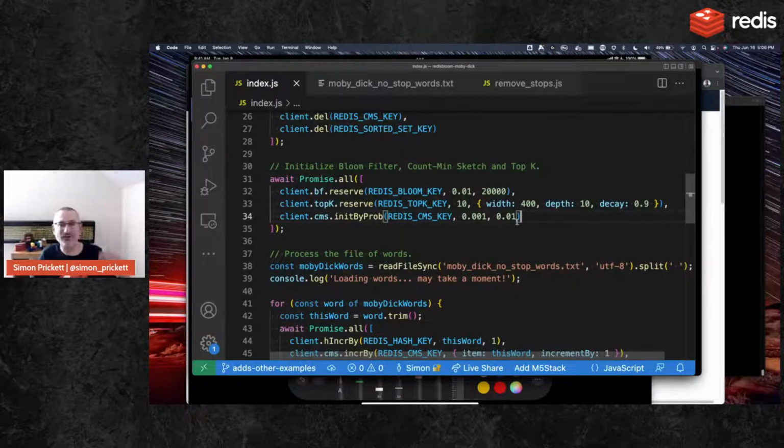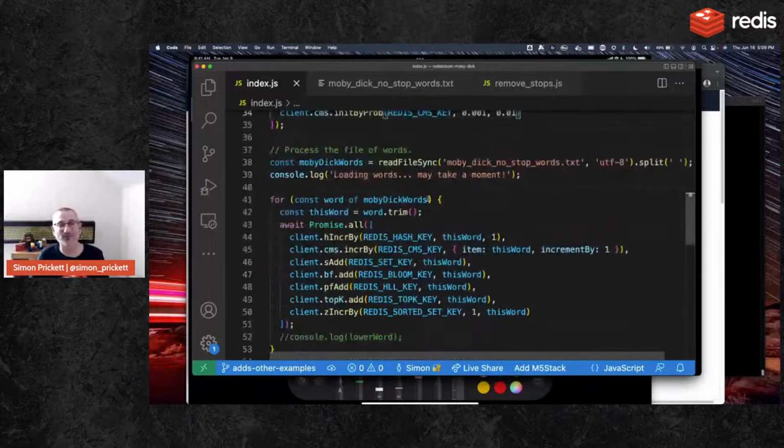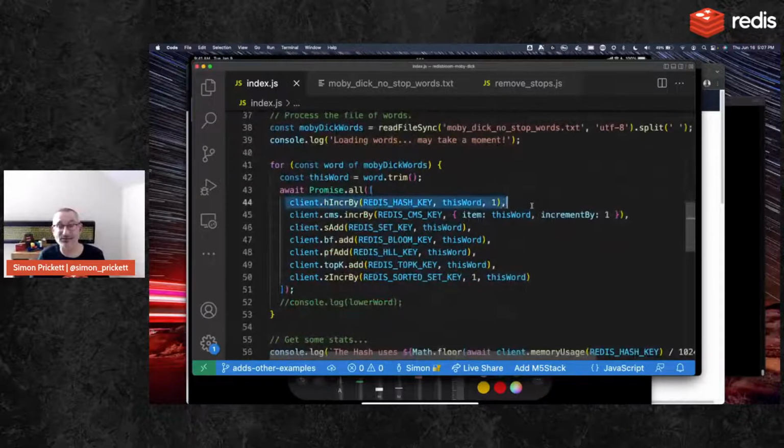So we can tune these according to our problems and play around with them with the data set, which is good. We've got flexibility here. It just means you need to spend a little time looking at it maybe. And then the majority of this code is basically just a big loop that goes through all of the words. And then for each word, we're just going to drop them in each data structure.